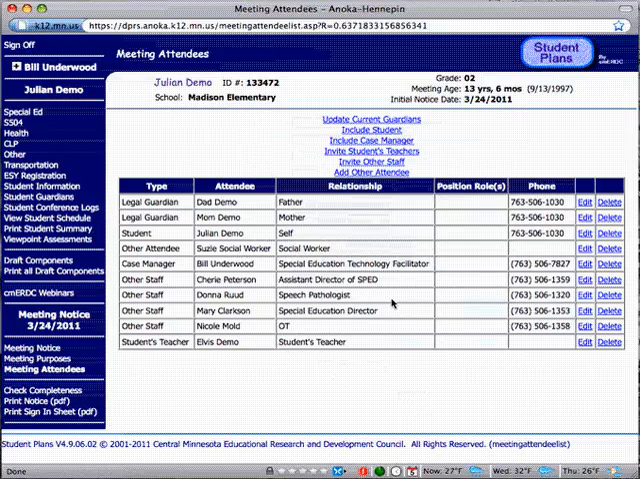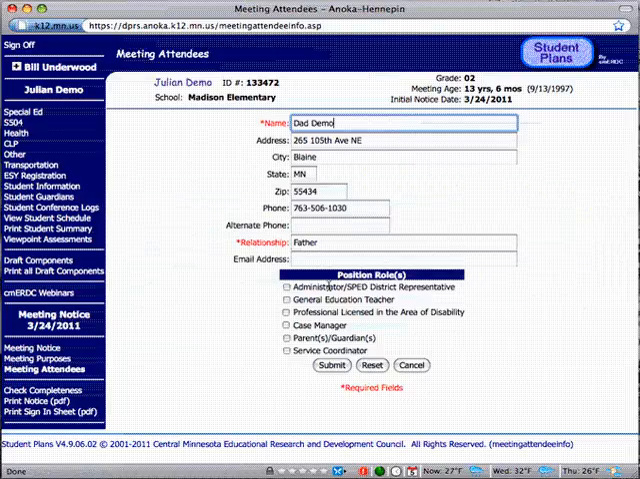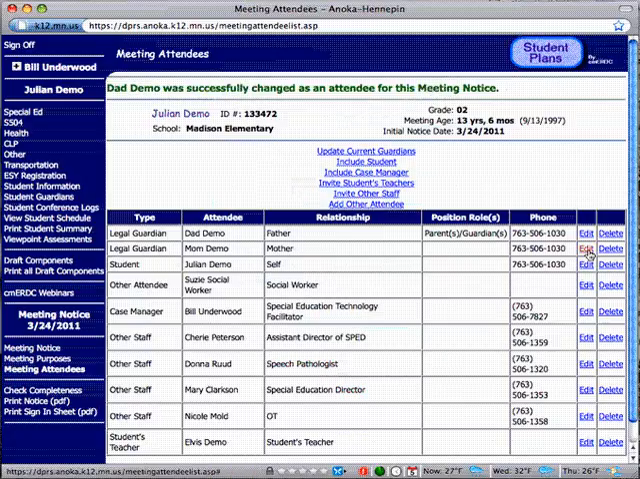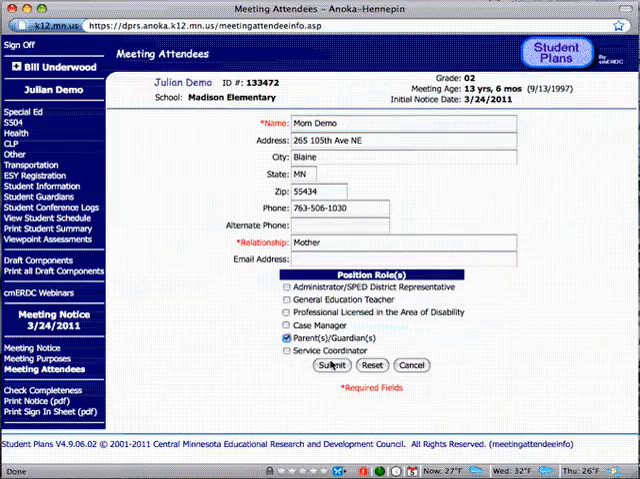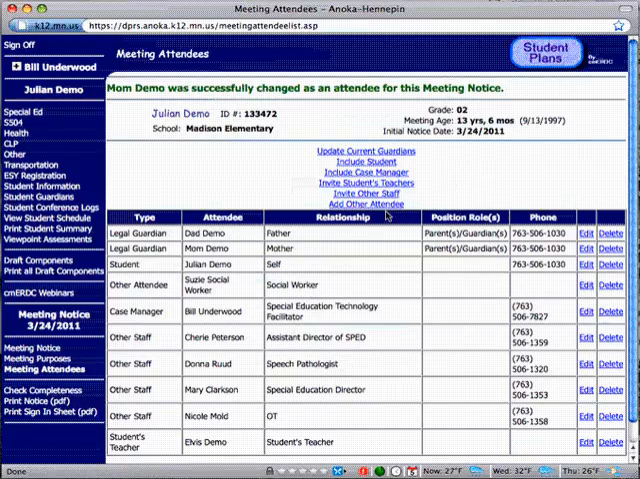Now the other thing I need to do is make sure that I have identified who's serving critical roles at the meeting. That's where this position roles field comes in. Not everyone needs to have this filled in, but you do need to have all the crucial roles considered. So for dad and mom demo, father and mother, I'm going to go ahead and click on Edit and note that they are serving as the parent or guardian. Now some of these choices are more intuitive than others. Had I left this blank, chances are we probably could have figured out that they were serving as a parent or guardian. But some of these others aren't quite as intuitive.